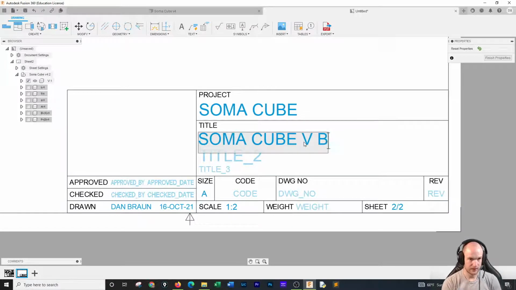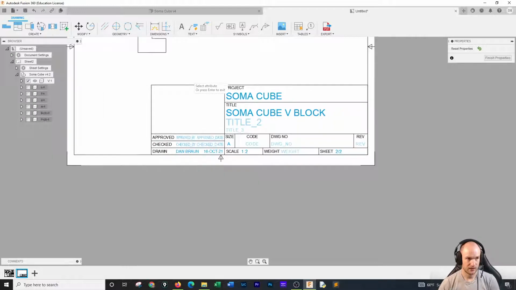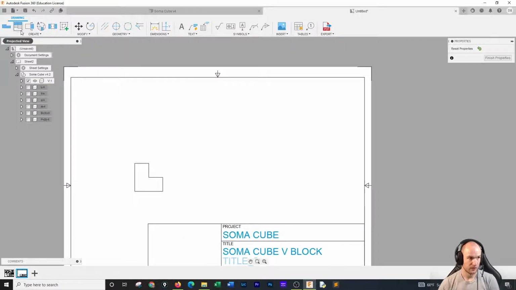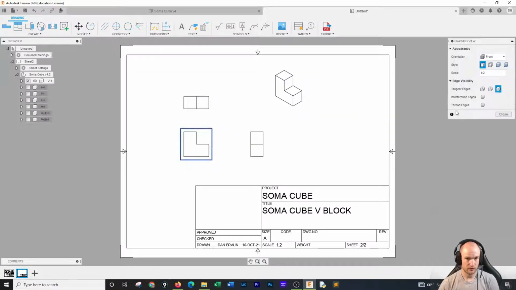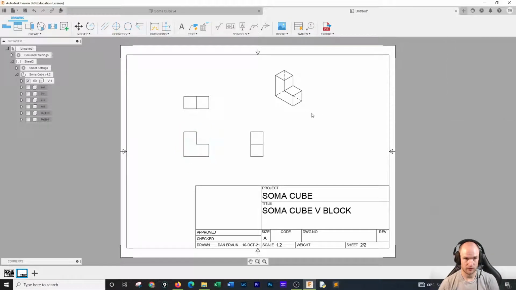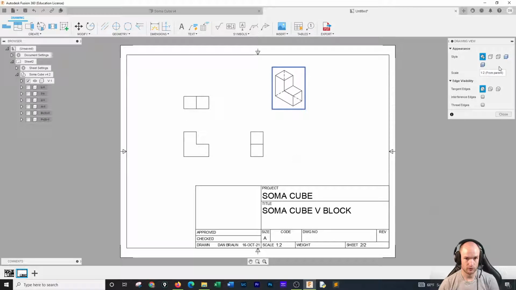V block. And we're going to dimension each of the blocks. So we'd say Soma cube V block. And then we would go through and we would project our 3 views for the V block. So and so. Click OK. We double click. We want the style to be this way for all 3 of the views except for this one, which we would say like that.